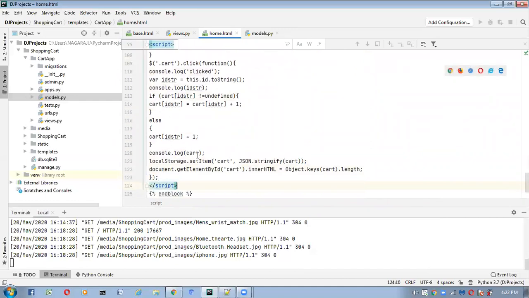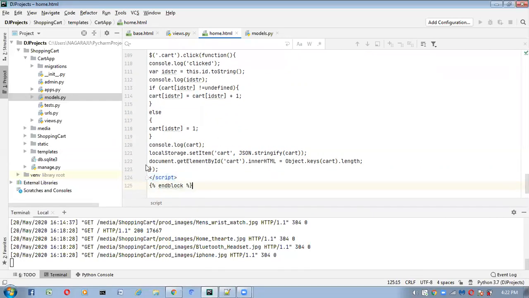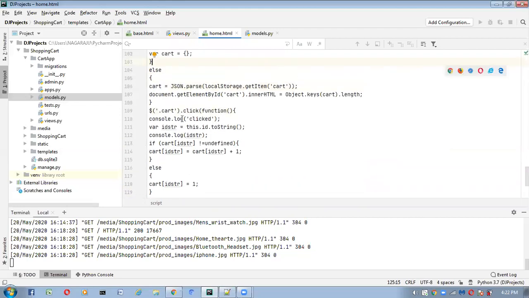What JavaScript code did I write? I took it here. Inside the else part: document.getElementById innerHTML equal to Object.keys of cart dot length. Based on those keys, I want to find the length, the total number of items inside that cart, and update that. So these are the changes we made.